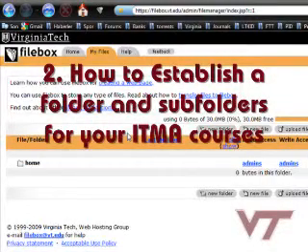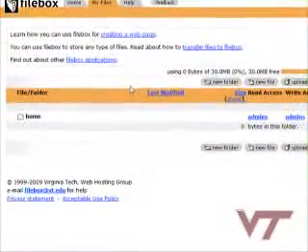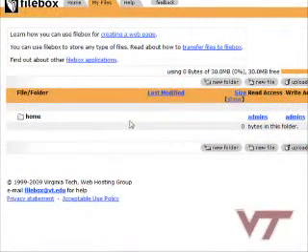It is establishing a folder and subfolders for your ITMA courses. Your Virginia Tech Filebox can be used to store many files, some of which may not be related to your ITMA courses, but it is important to keep all of your ITMA work in one place and to separate it from non-ITMA work. Creating a folder called ITMA allows you to accomplish this objective. If you have already created an ITMA folder, you may proceed to Step 3.